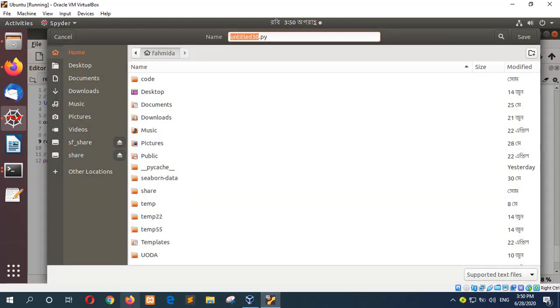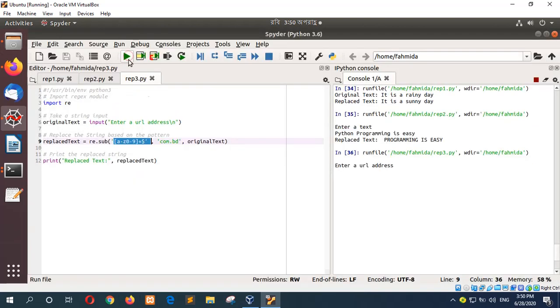Now I will run this script. First of all, I will type in a URL address. If I type this, then you can see the replaced string is .com.bd, because this portion is matched by the regular expression com, and which is replaced by com.bd.